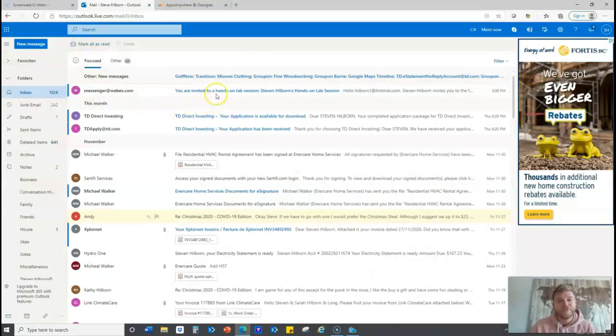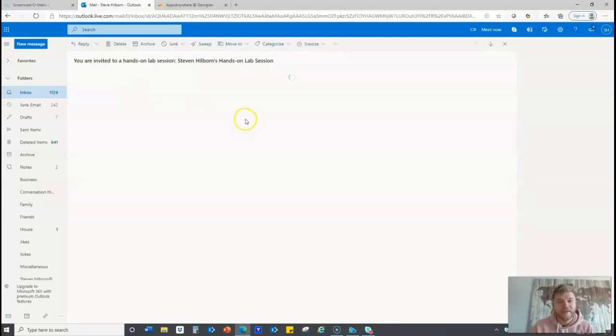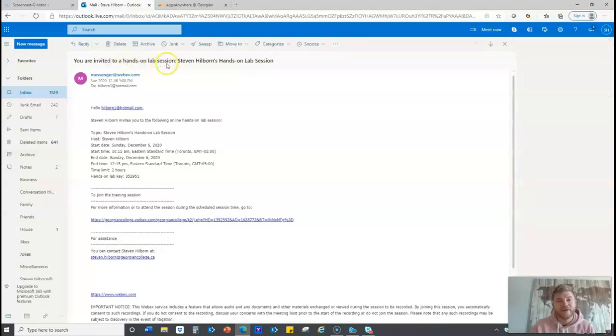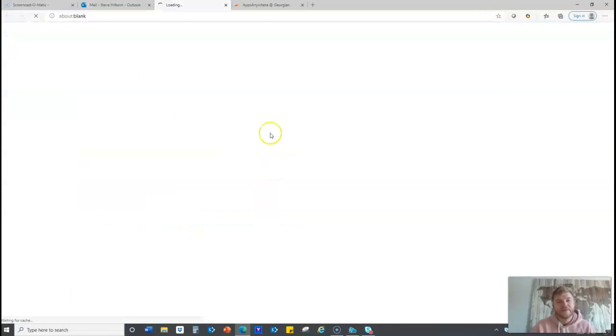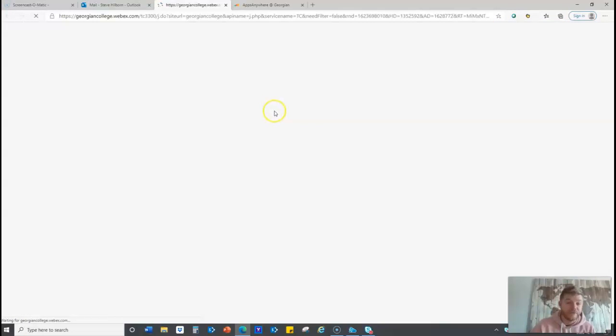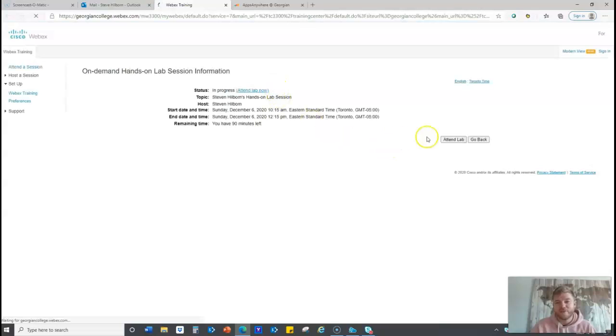So I sent one to my Hotmail account just to show you from a non-student account how it would look. I invited myself to a hands-on session, and I would like to go to it. I think I just click this link, and it brings me there. It's always interesting to see it from the student side of things as well. This will just bring up the WebEx invite, I believe, and then I can click to attend the lab. So I'm going to attend the lab.